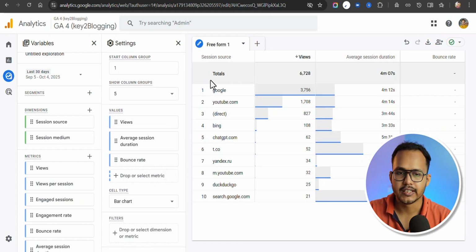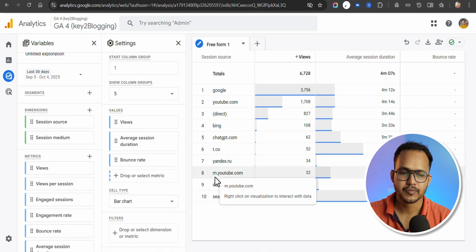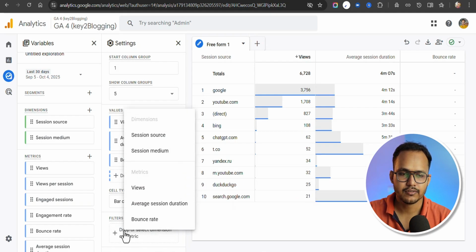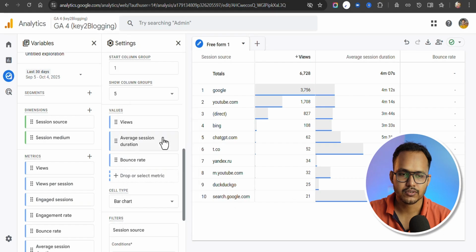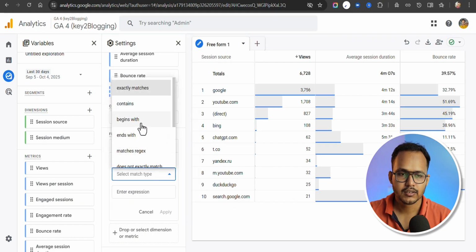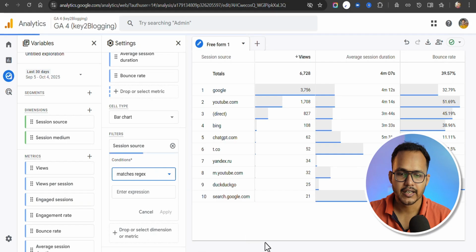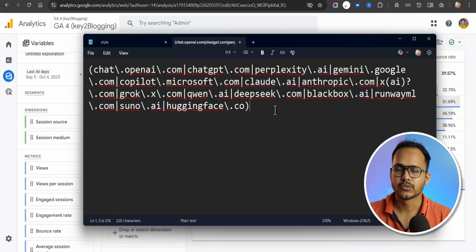Now you need to filter it to show the AI traffic only. For this, let's click on the filter, and I will select session source. Now you need to select match regex, and you need to copy a code like this. I will provide the code link in the description. As you can see, I have added OpenAI, ChatGPT, Perplexity, Gemini, Copilot, Claude, Anthropic, DeepSeek, Blackbox, Runway ML, Grok, xAI, Suno AI. So you can add your own AI domains to track the traffic coming from these AI domains.